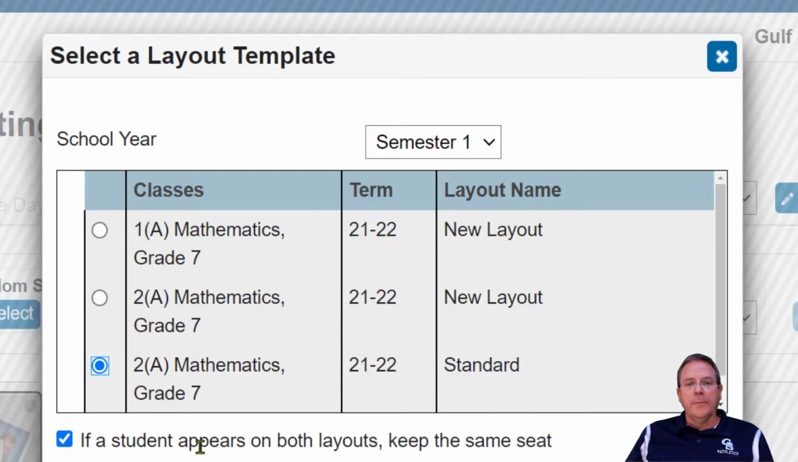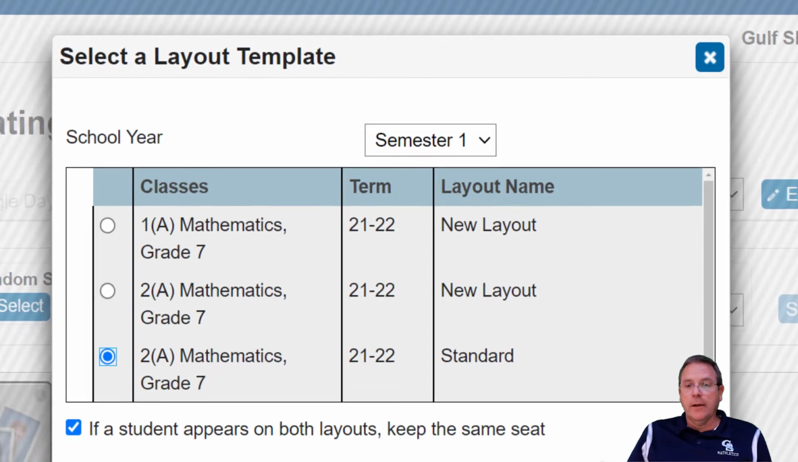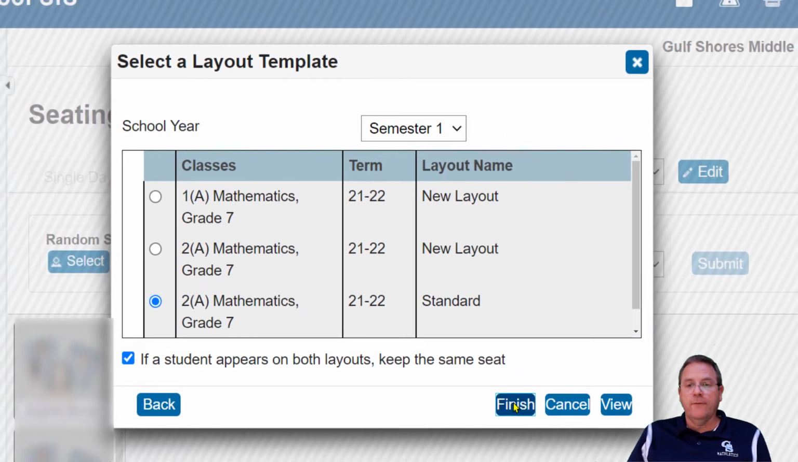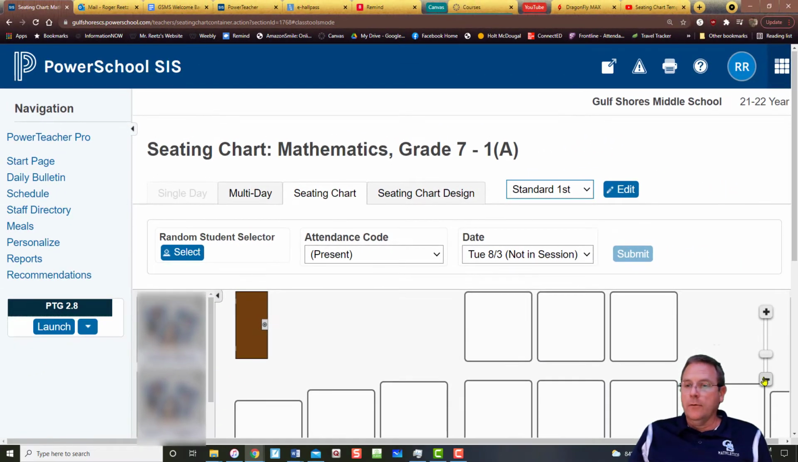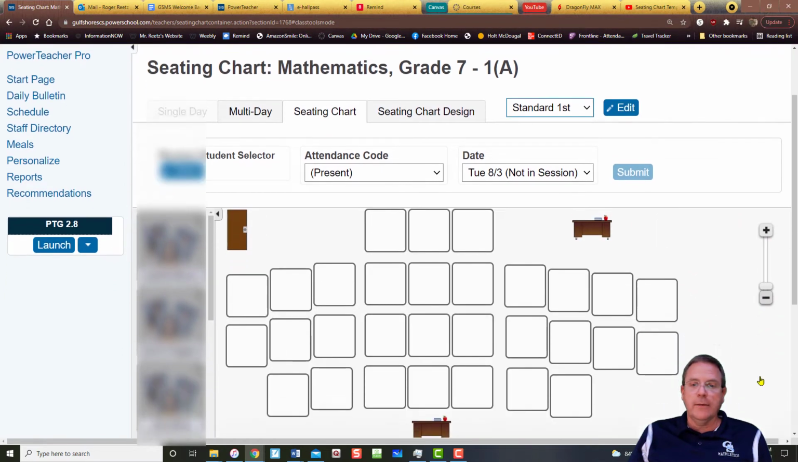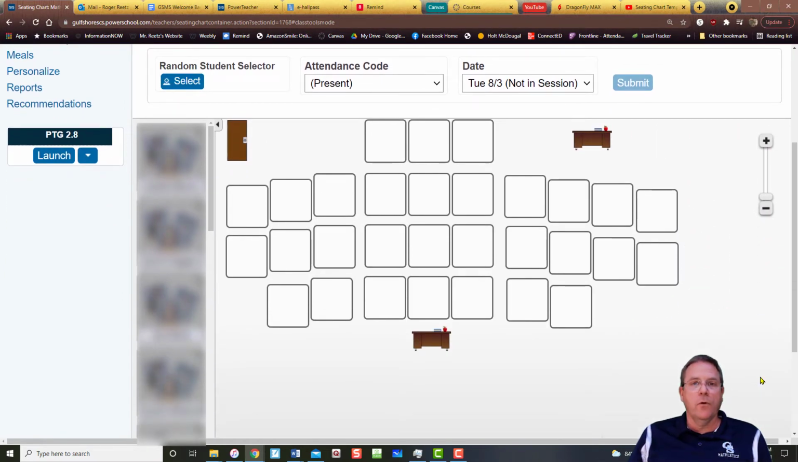Now, this is a cool option. If you've got a class that has this, or you have the same student appearing multiple times through the day, and you want to keep them in the same seat, you could assign seats in the standard layout and save that, and then import to the next class period, and it will put that child in the same exact seat. Now, I don't have any of that going on this year, so I'm just going to click Finish right here. And now, zoom it out a little bit, what do you see? I have the same exact layout I had before.